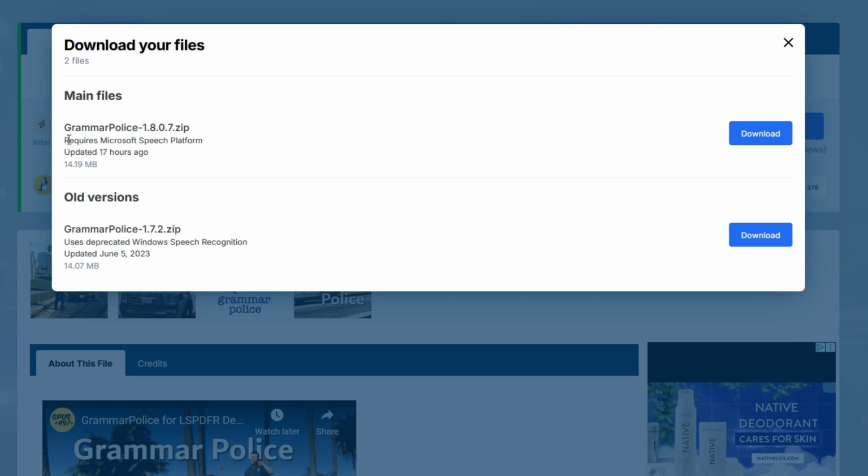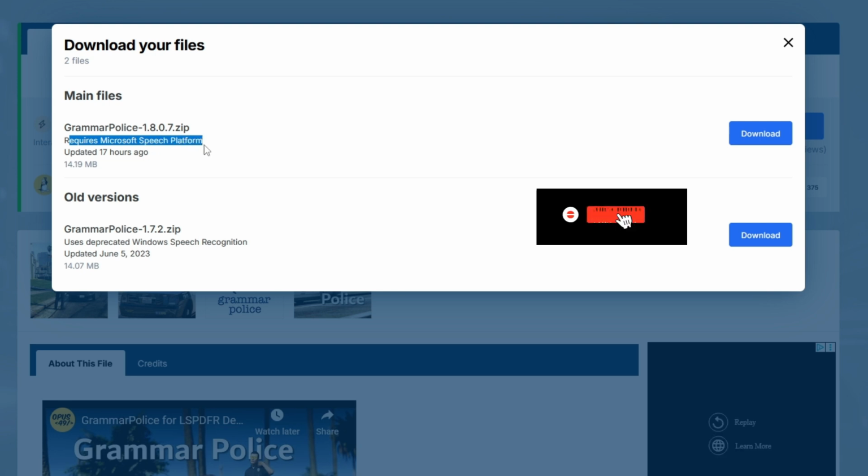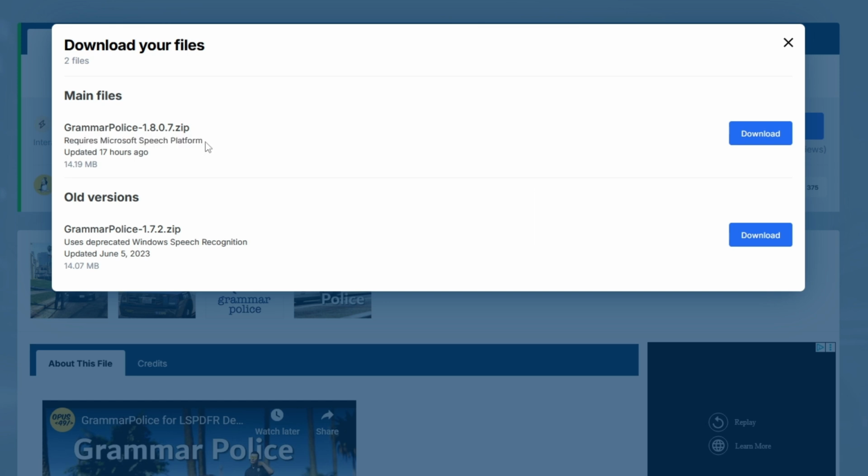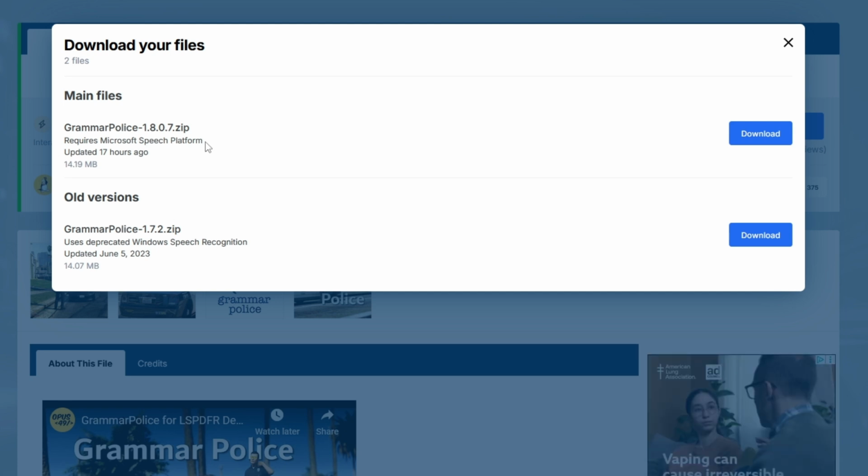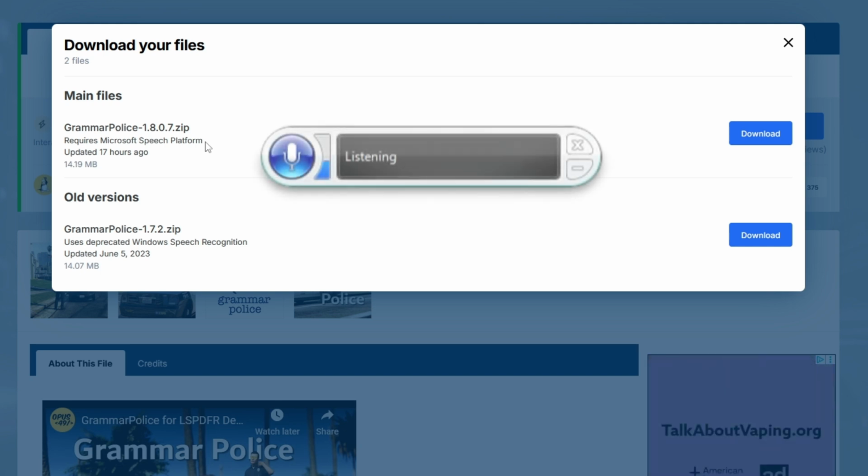The Grammar Police 1.8.0.7 requires Microsoft Speech Platform. If you guys remember back not so long ago, there was a speech recognition with a microphone. I'll pop that up on the screen for you, showing you what I'm talking about. It recognizes a voice, and you can do all sorts of things and stuff like that.